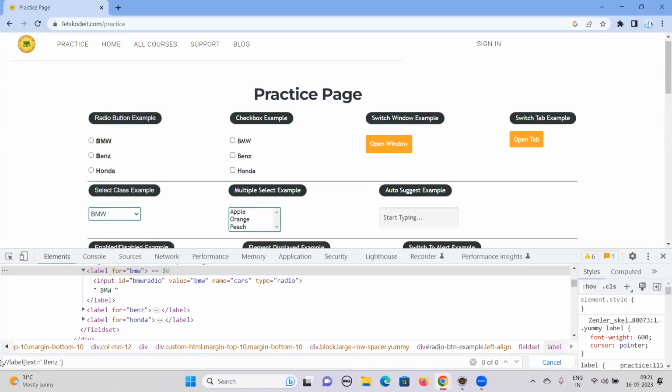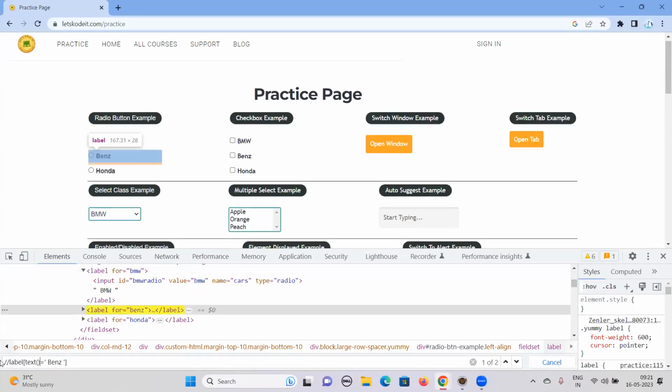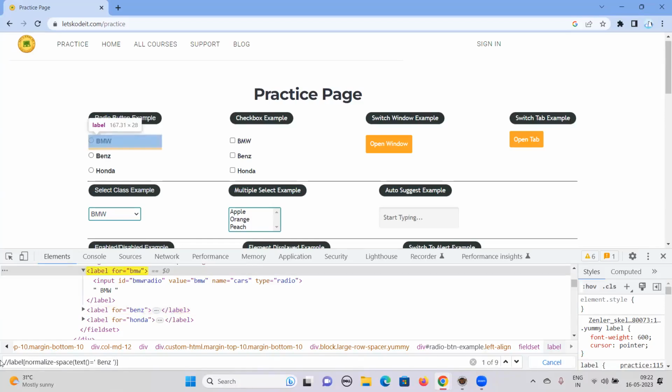What is that? Text is a method. Okay, so now we got it. Instead of this, what I am going to do is remove the spaces. So, normalize-space. Normalize-space is like, I got it.